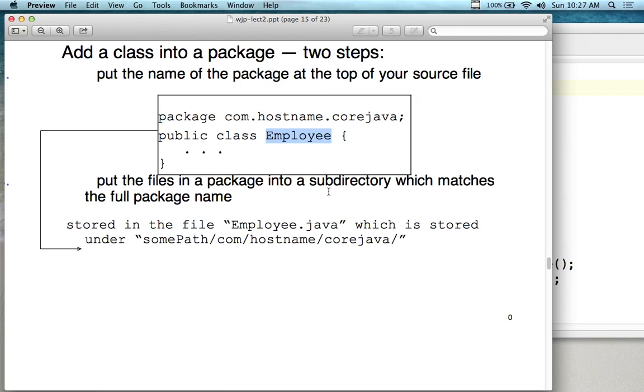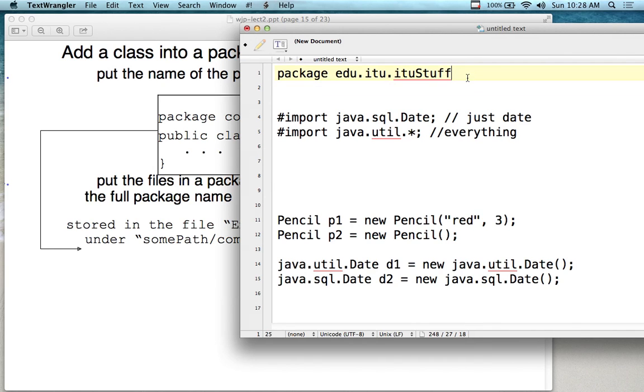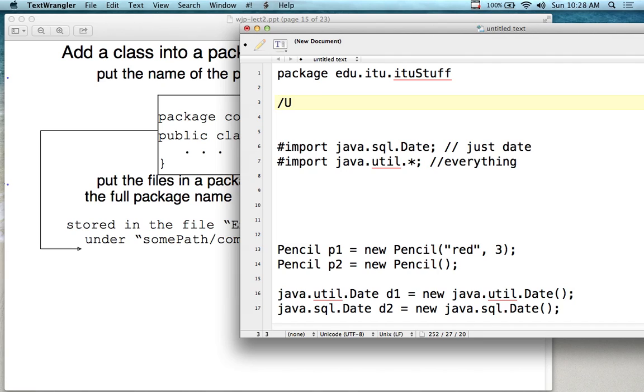If you're doing it without Eclipse, in the old days you have to do it yourself, which means you save it in this directory hierarchy as well. So you store the file. In this particular case, would be stored in some path, com, host, and now you see the differences here with the backslashes. So the directory that I would put this into, on my computer, everything's in users, vhacker, edu, itu stuff. Oops, if I spelled it correctly. And then in here, I'd put all the files. That's the package. So don't be confused about package.